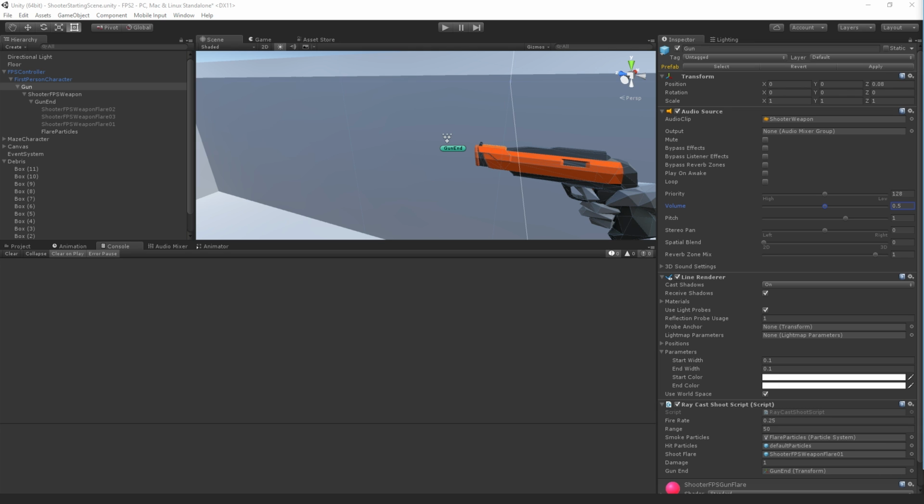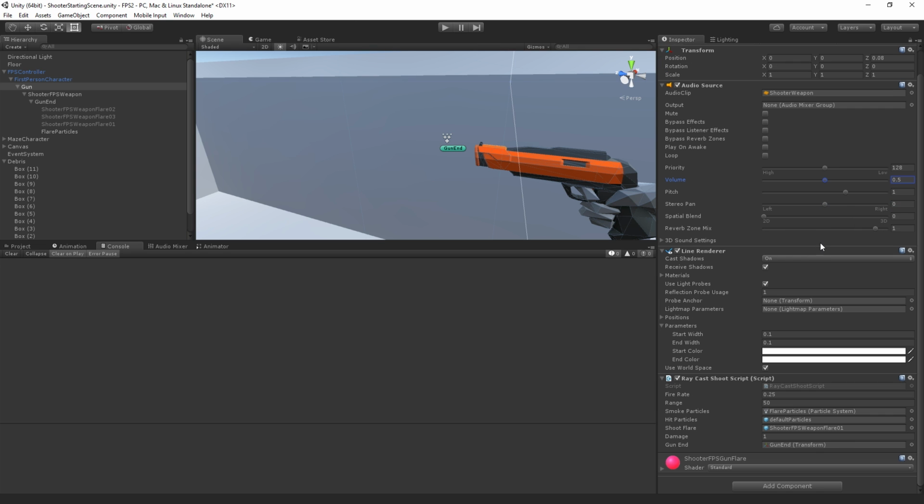Okay, let's keep going. So now we're going to move on to our projectile. We're going to add another script to our gun. We're going to call it projectile shoot script, just so it doesn't conflict with our original.